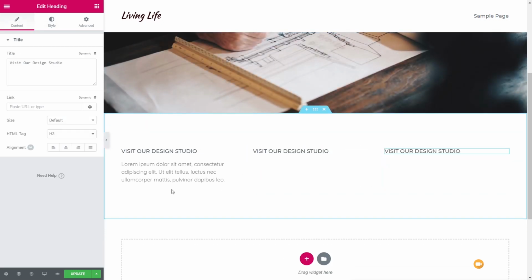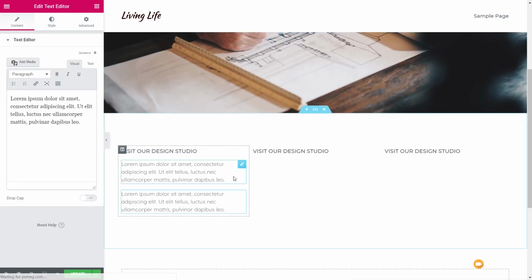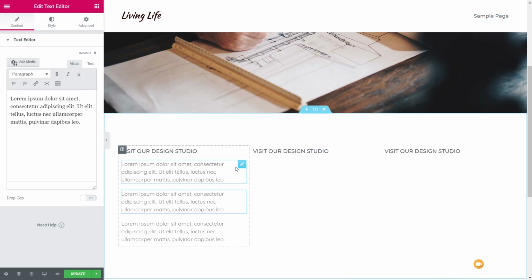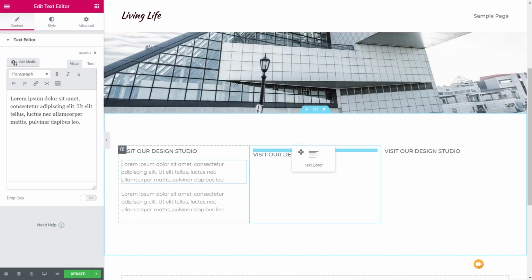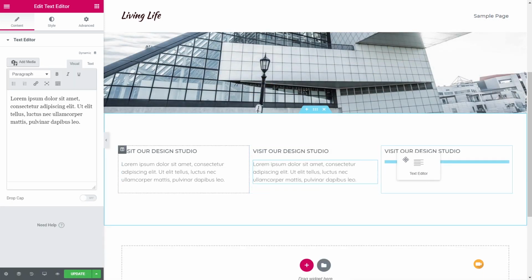I'm going to drag that one over there, and then the same for these as well. So we're just going to duplicate these a couple of times, move those over, position them where we want. You can see it's just quick and easy.